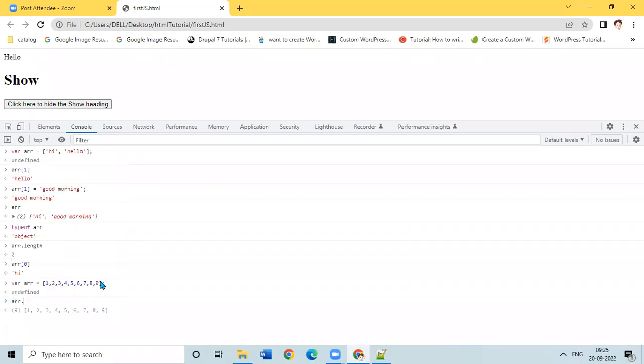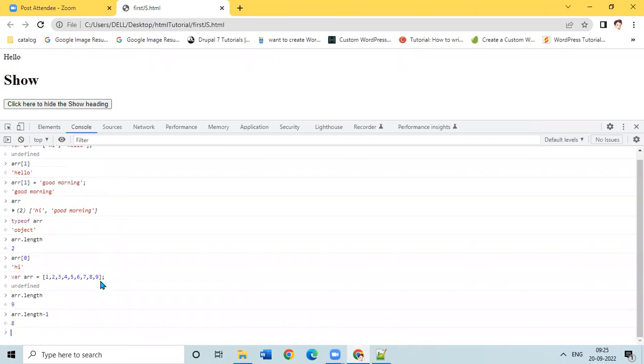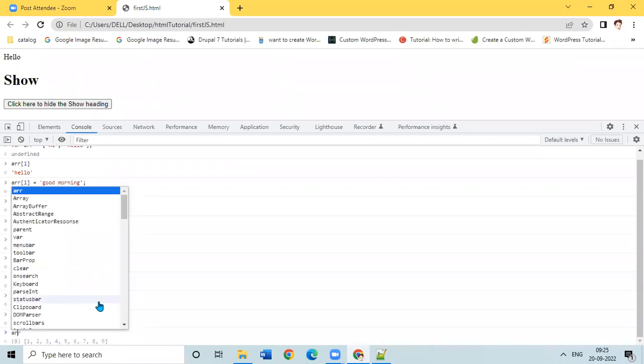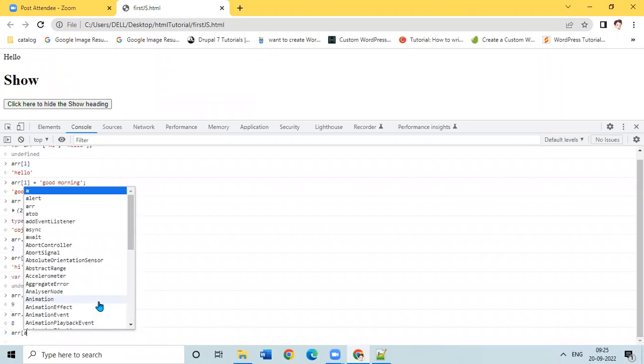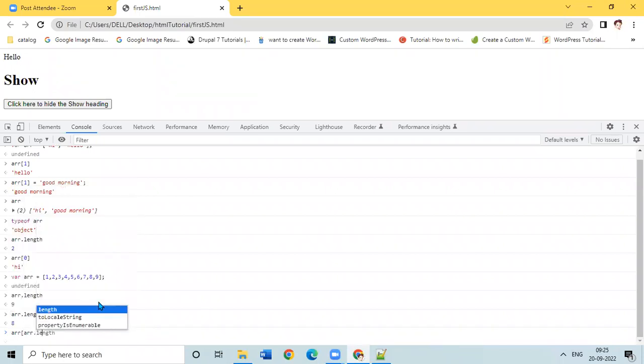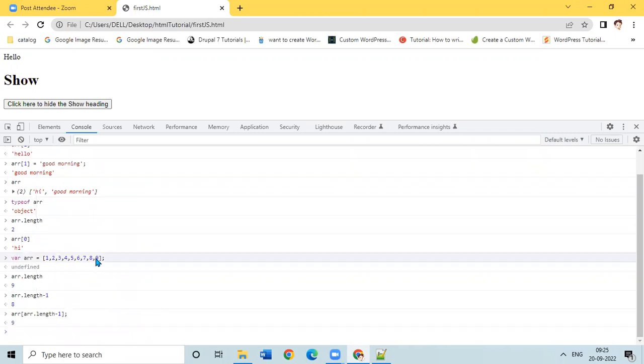Okay, so array dot length will be 9, and array dot length minus 1 is returning 8. So at the 8th index, the last element, means array dot length minus 1. Overall you can access it like this, array of array dot length minus 1. Now what is the element? The 9th element. This element I'm getting. So if you want to get the last element without the index, you can also access it with the length property as well.